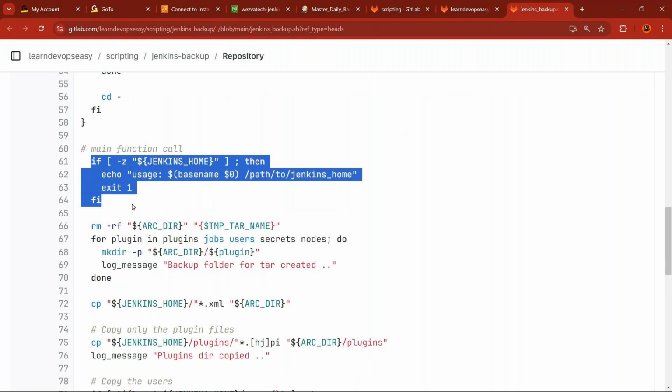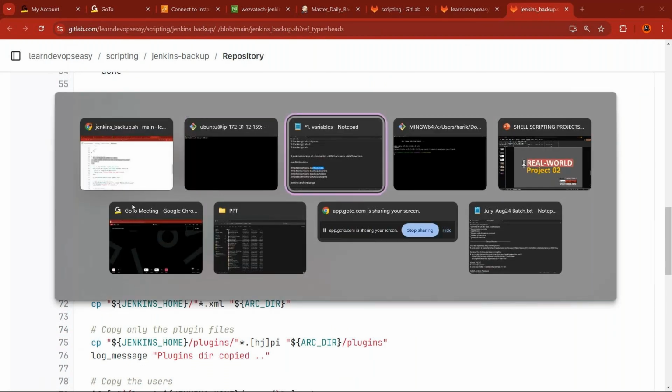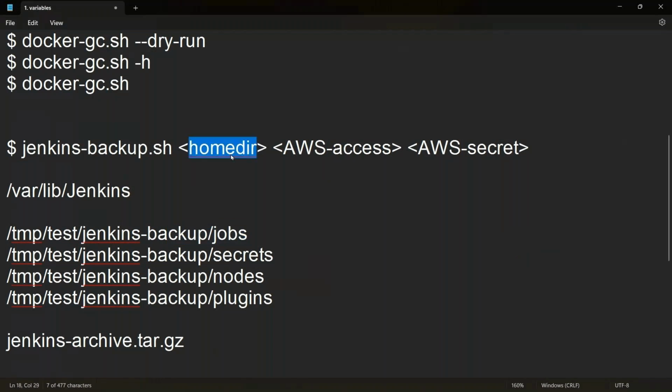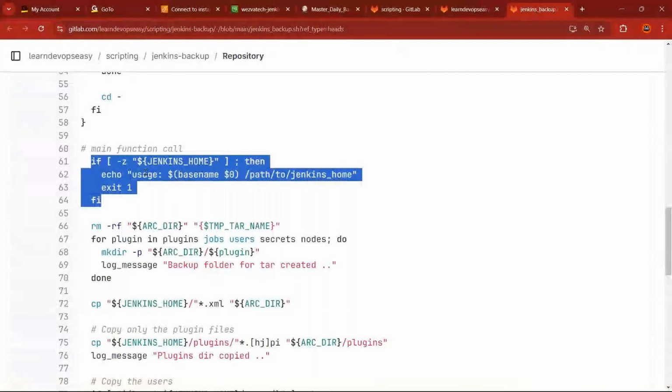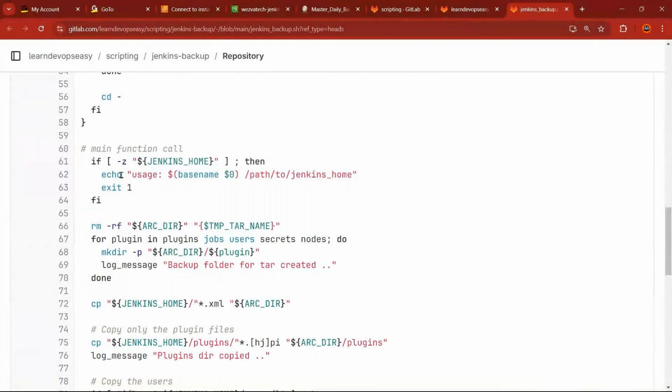If a user has passed a home directory, I want to make sure whether the user has actually passed it, or has just executed the shell script like this without passing any argument. Okay, so that is where if there is no variable called Jenkins home passed, or if it is empty, then I'm going to print the message saying this is the usage, please pass.